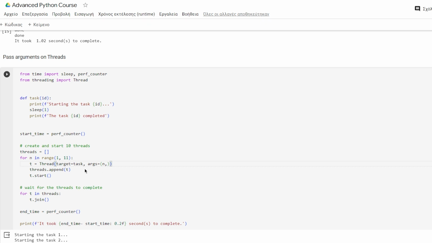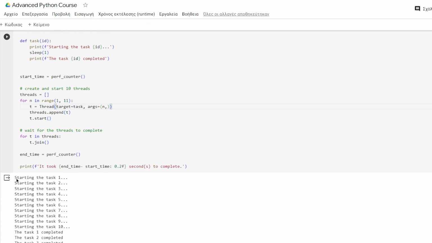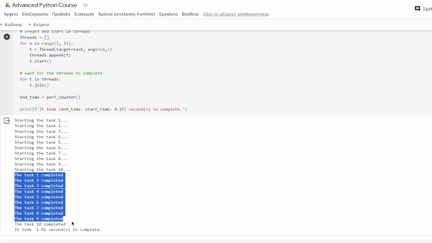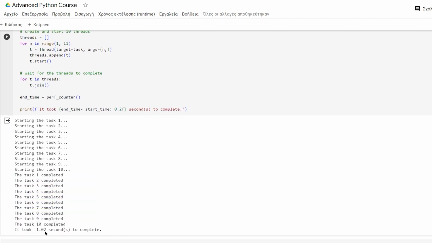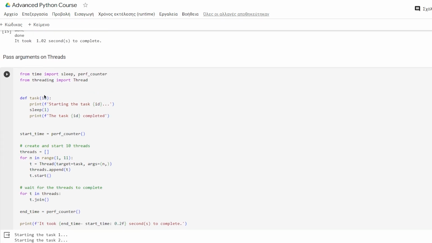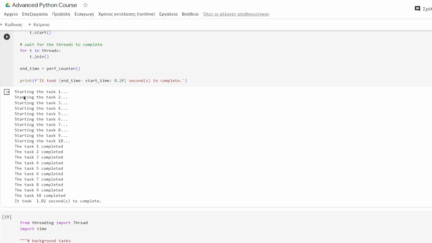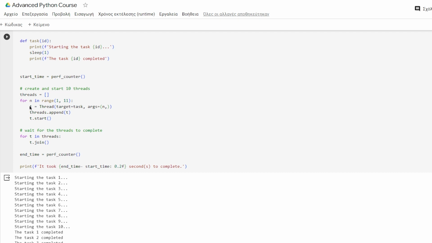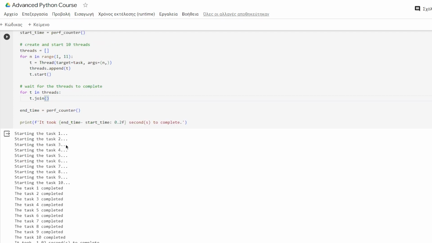So again, here we can see how the tasks start and how they are completed, and all of these tasks run in around 1 second. Actually this computer had 10 threads available, so they run in parallel. And you can see also that you can use for loops with the threads, put them in a list, start them, and then end them by using a for loop through the list.